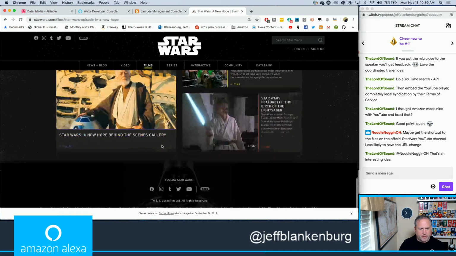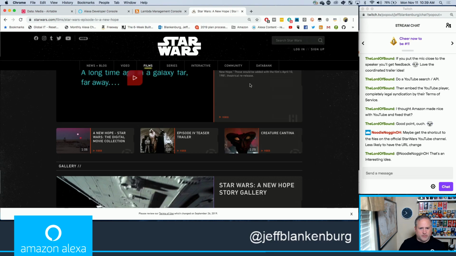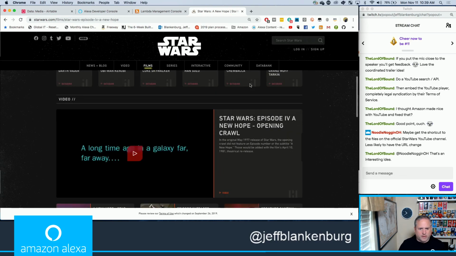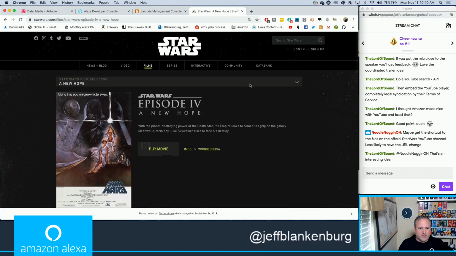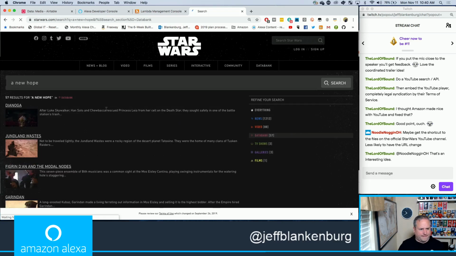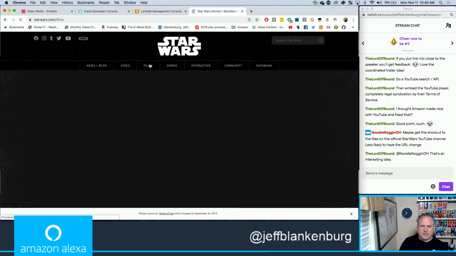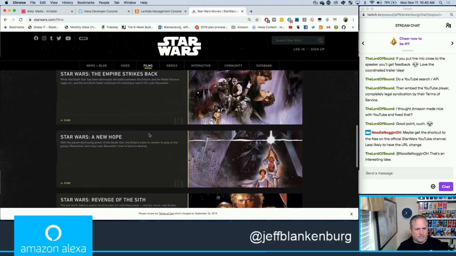Story gallery, locations, technology. None of those are what I really want. I thought there was a whole bunch more stuff that I'm just not seeing on this page today, which I saw before. So let's go to the Databank. What if I say A New Hope here? That does not get me what I want because I need to go to Films. This is how I did it last time, but I feel like there was more stuff last time.